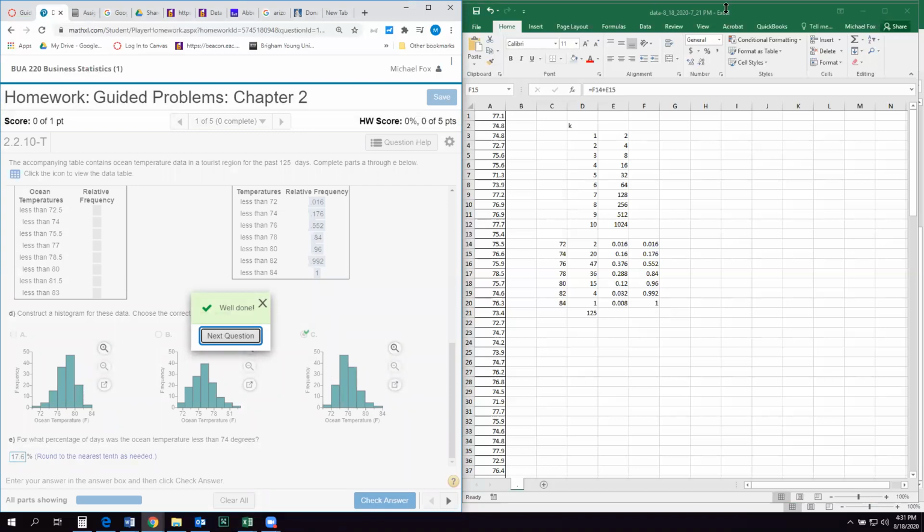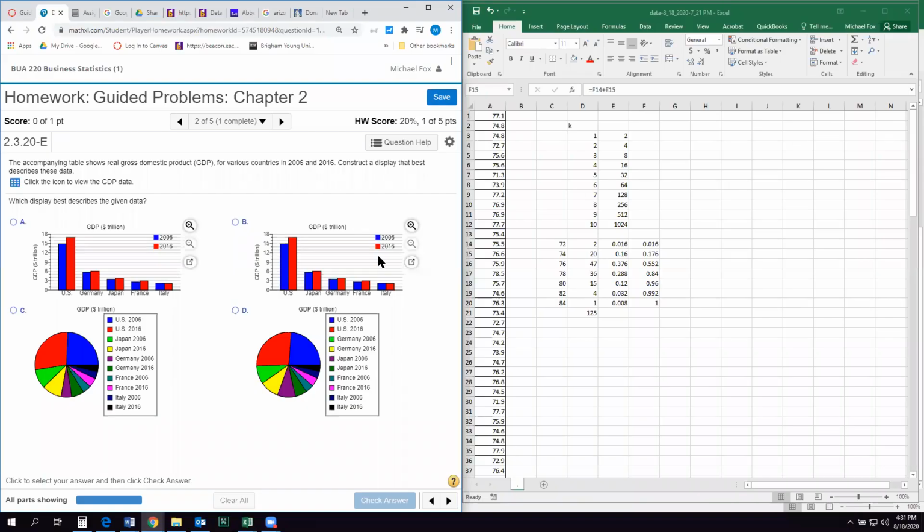Let's move on to the second problem. All right, here's our second problem. The accompanying table shows the real gross domestic product for various countries in 2006 and 2016. Construct a display that best describes the data.